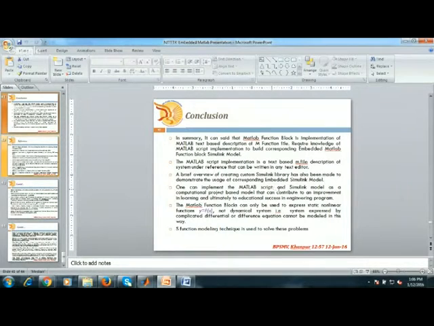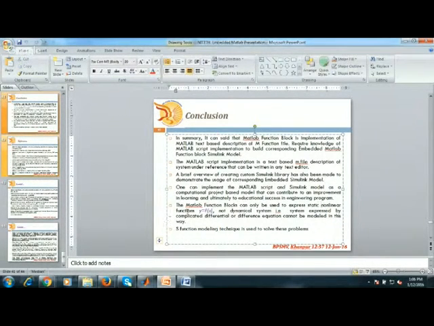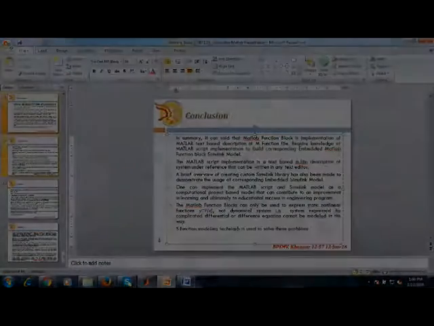The MATLAB function block can only be used to express a static nonlinear function described as y equals f(u), not a dynamical system. A system expressed by complicated differential and difference equations cannot be modeled in this way. S-function modeling technique can be used to solve this problem, to model more complicated systems.